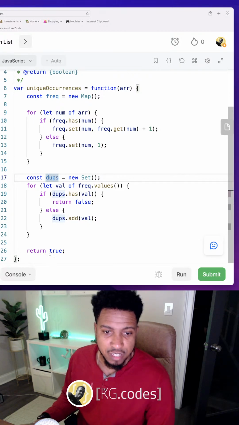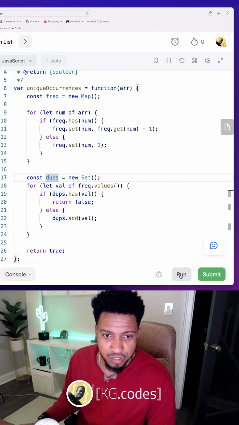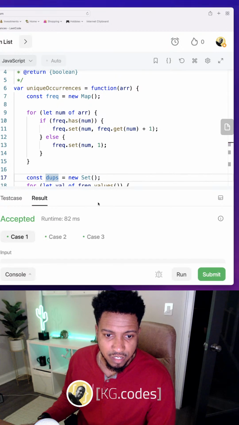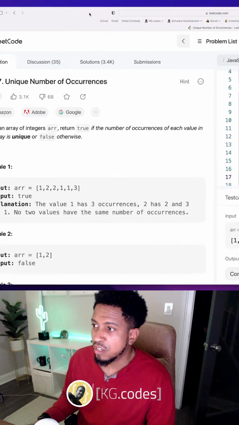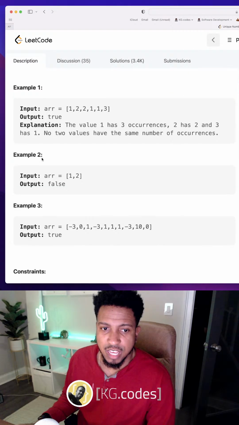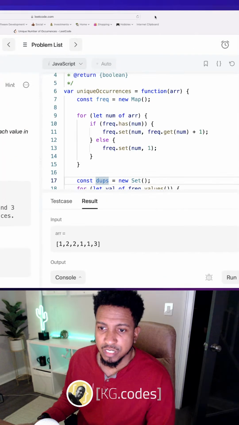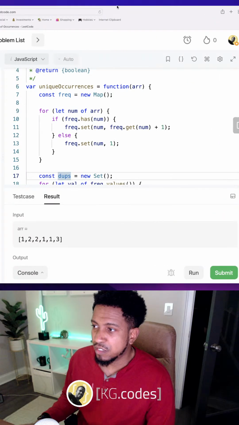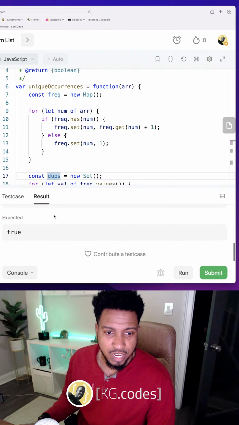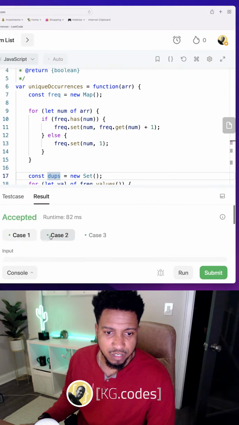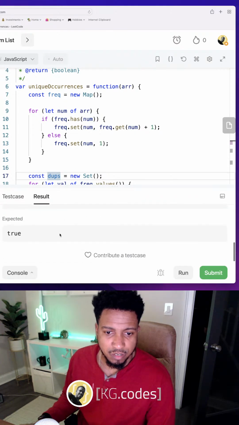So now I'm going to run this to see what it's looking like. Yeah, got accepted for all cases on Leetcode. So what this does on Leetcode is it's going to run these examples that are over here, 1, 2, and 3. And it simply just runs them with some sort of automation that they have built in. And so yeah, I got true where I was supposed to get true there. For all 3 cases, I basically got the right answer.